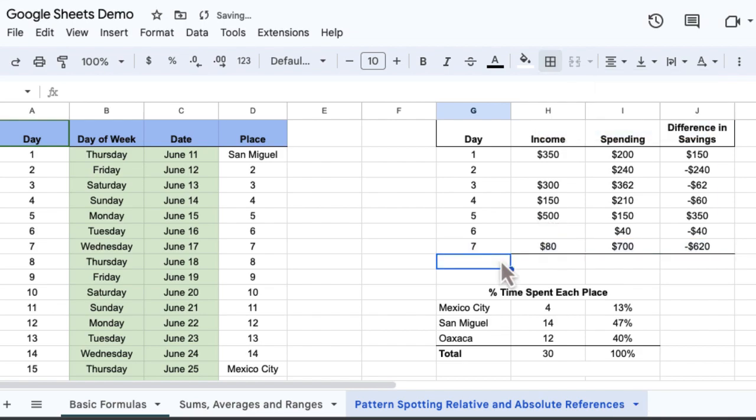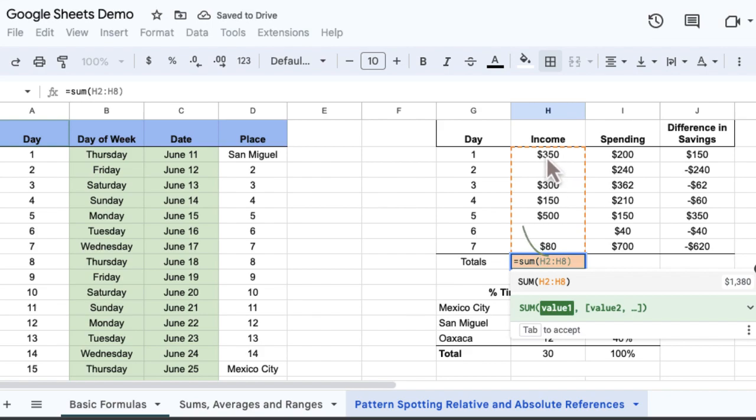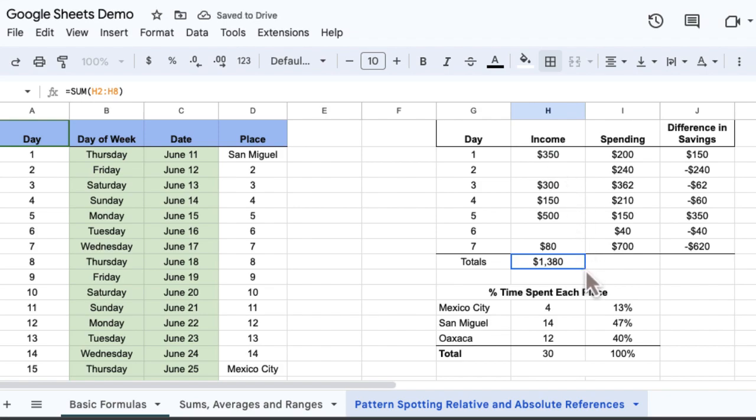And below there, I'm going to create another label, totals, equals sum, and I'm going to sum up all of these values. Google Sheets is already suggesting what I want. I will click and drag over to the right here. I find that during the first 7 days of my trip, I brought in $1,380 in income. I spent $1,902. Unfortunately, my savings balance went down by $522. But hey, that happens sometimes when you are traveling and having fun, right?